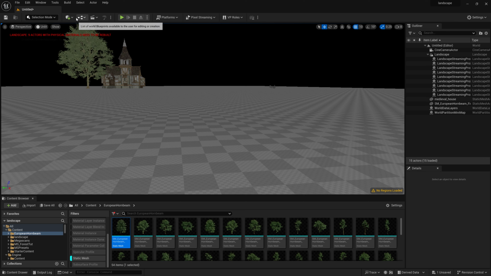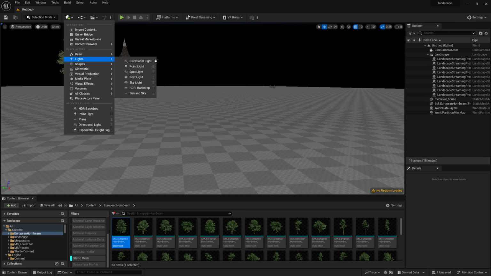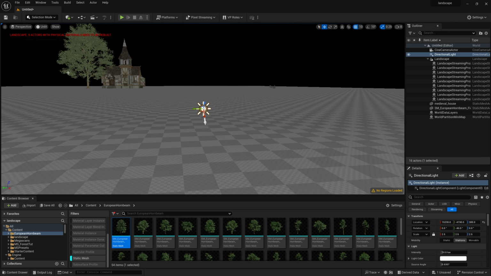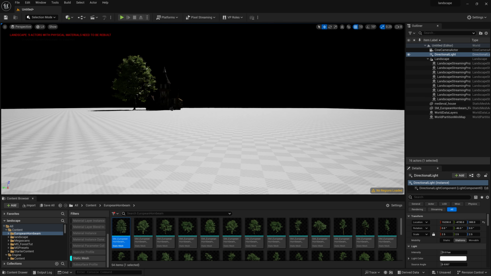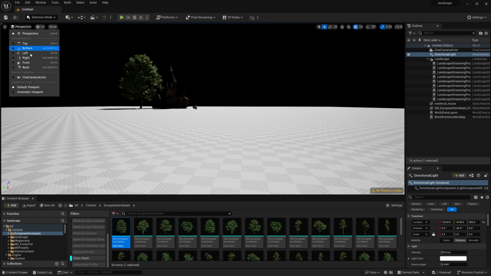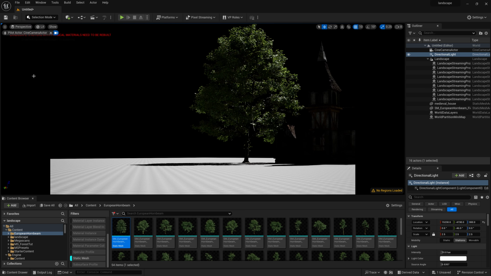Now you need to add a light, so go here, light, and add a directional light. You can't find anything because you're in unlit mode, so now change it to lit. So now you can see all the lights over here. Now go to perspective, Cine Camera Actor. Now before doing anything, you need to adjust your camera and the lights first, because you don't want to do so much unwanted work on the rest of the areas.